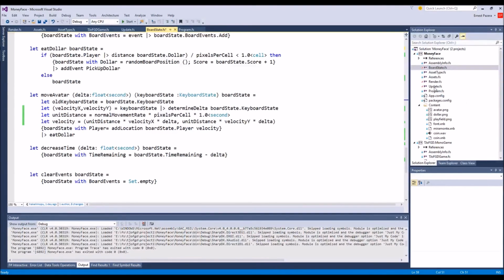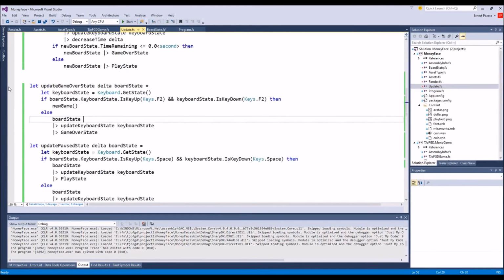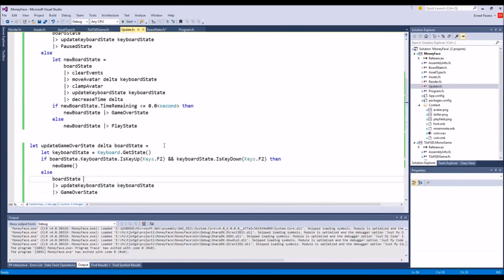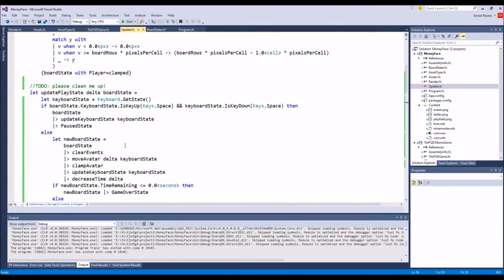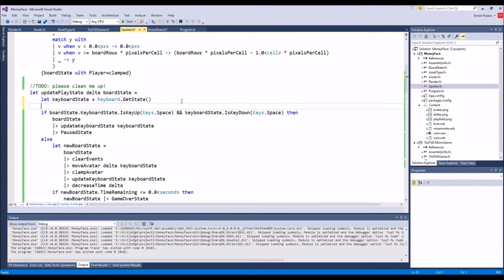The keyboard state gets pushed here by the update anyway. So, update game over state, update pause state, update play state. So, we get the keyboard state. All right, let gamepad state equal gamepad get state, and of course the index. So, time to look at gamepad.get state.